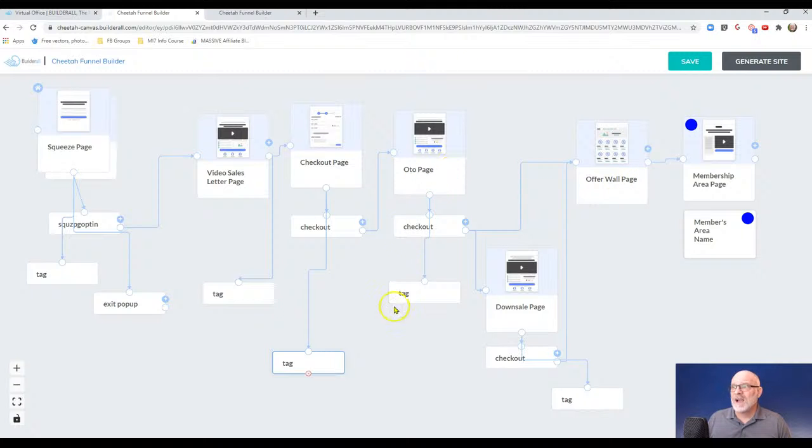Same thing with the one-time offer and the downsell page. It's good to know who and how many when you really get into looking at the data and tweaking it, because that's, again, the name of the game. So I love these tags, and they're super easy to set up and put here. You can get fancy with them. Let's try to get fancy with one here.